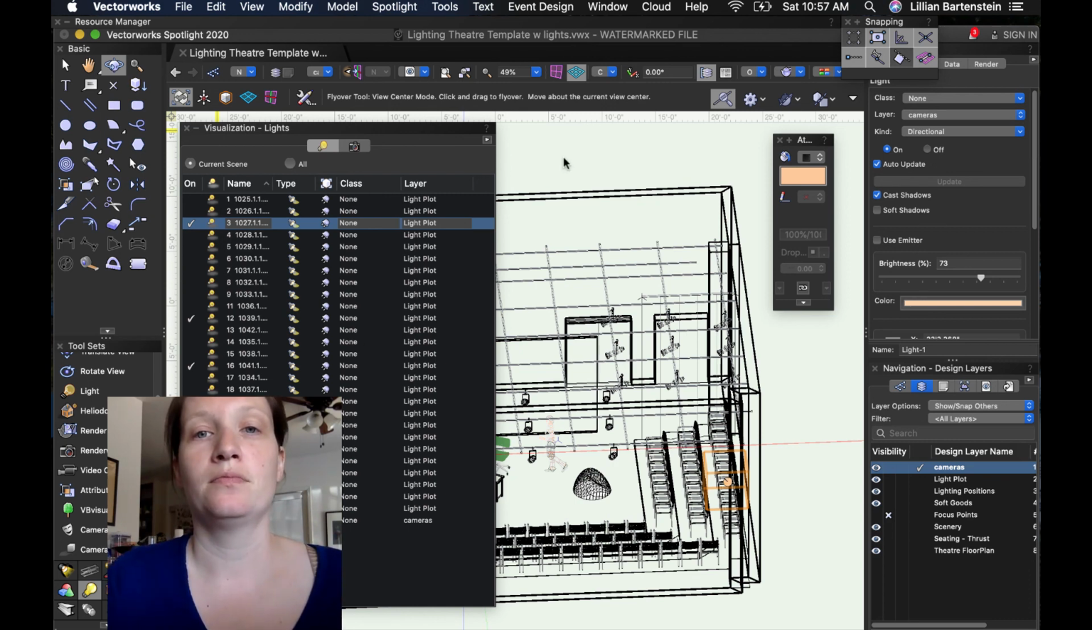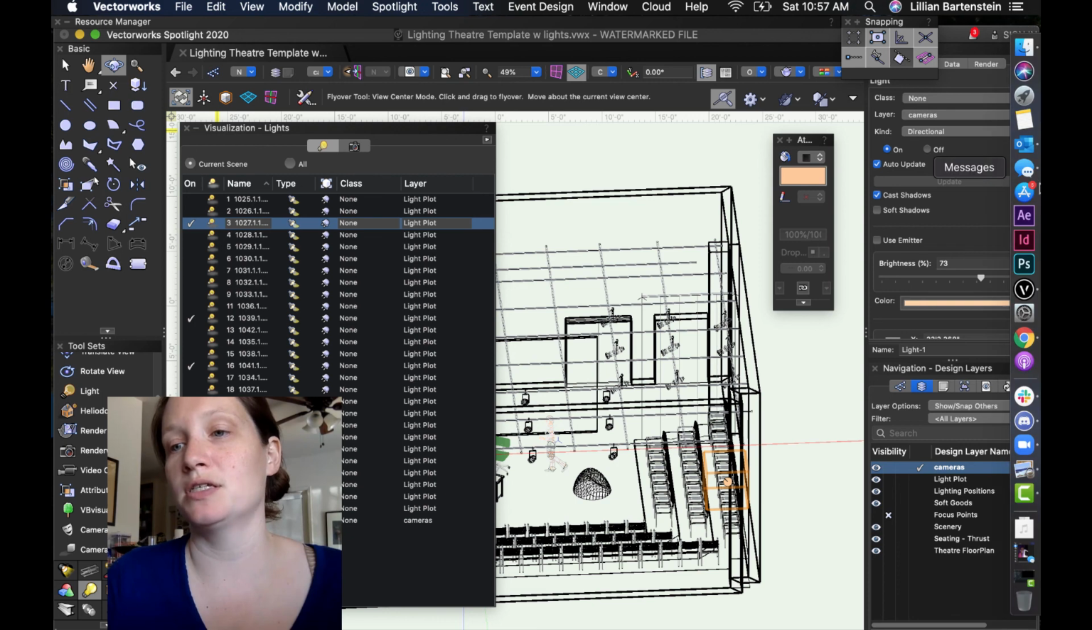I don't know. Vectorworks is kind of over me. I'm gonna stop recording and see if I can get myself out of this problem.